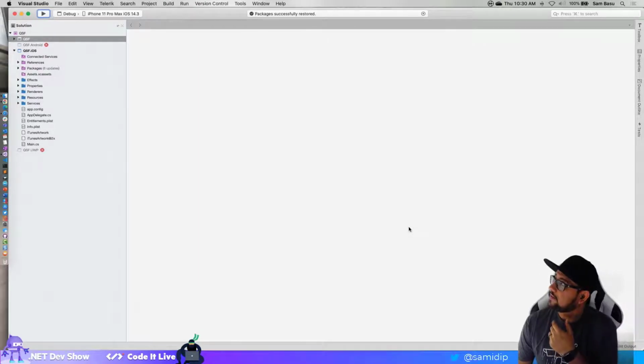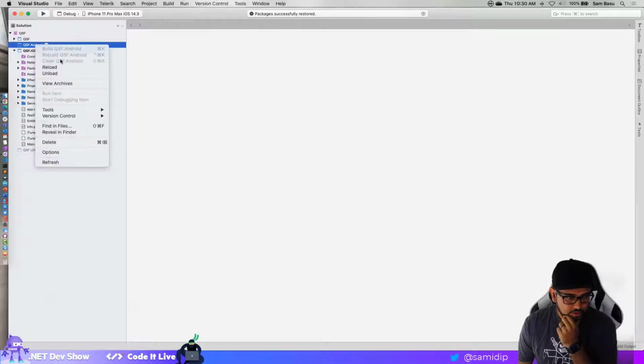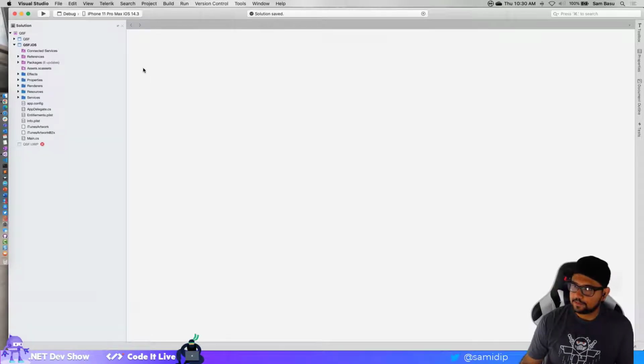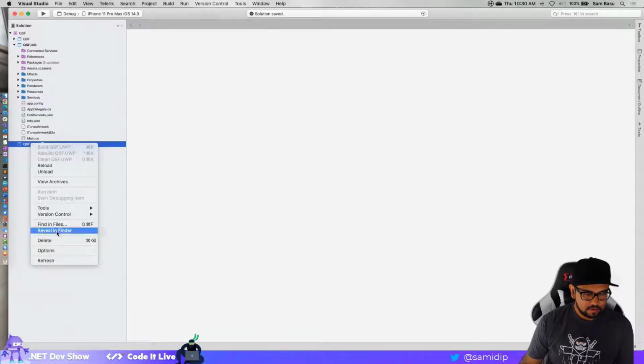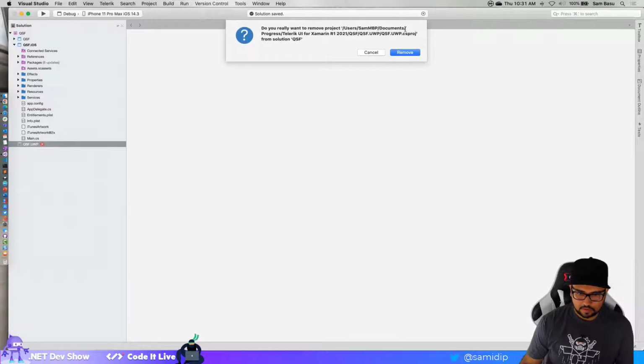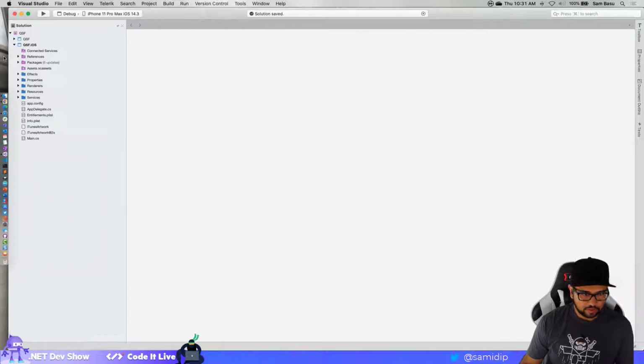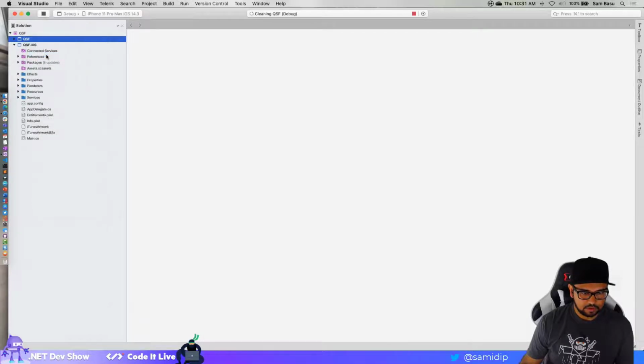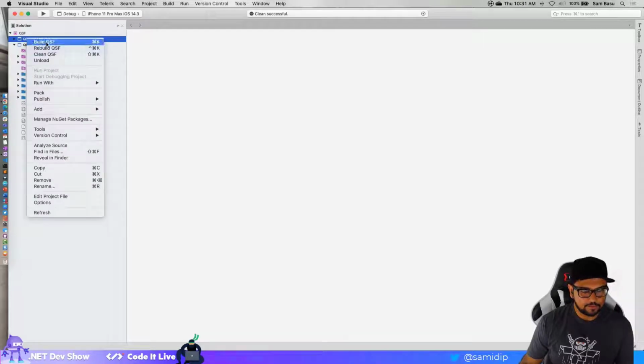Ooh, the sunlight is also way too bright. Okay, Android, I thought I got rid of them, but I didn't update the CS proj, I'm sure, which is why it's complaining. Delete, remove. Alright, now I should have those things removed. Can I do a clean? Clean is successful. Build.